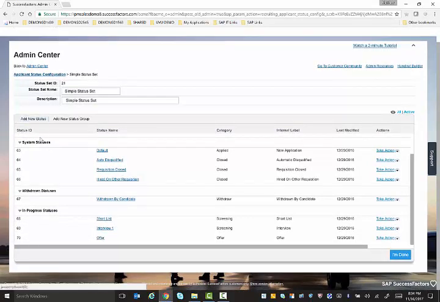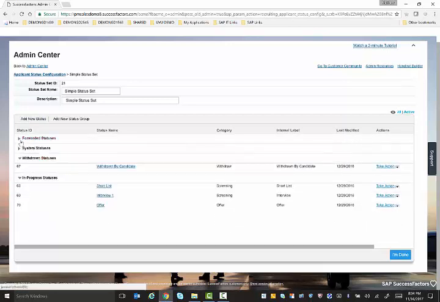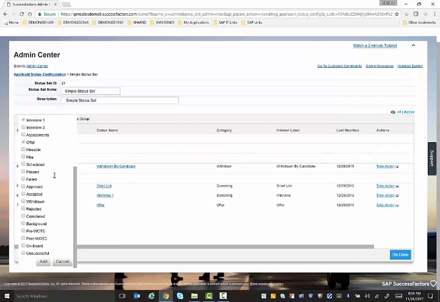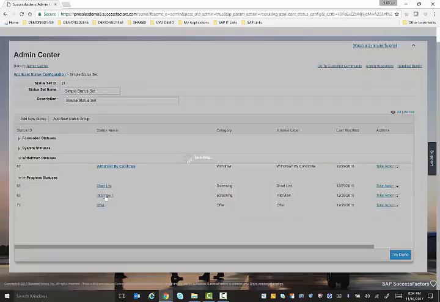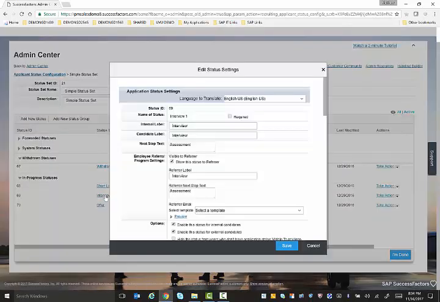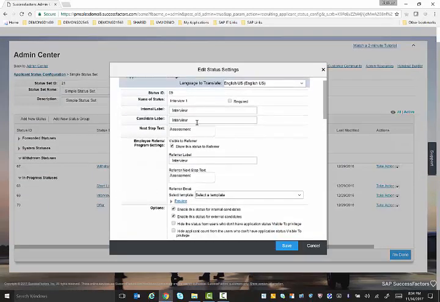If I want to add a new status group, you'll see these status groups like system statuses, forward statuses. I can add a brand new group, or I can just add a new status and just select the status I want and add that in. When I get into the statuses themselves, I have additional capabilities and functionality within each status. So for example, I can label what these statuses are, so what I see internally and what the candidate sees when they're on the career site can be different.